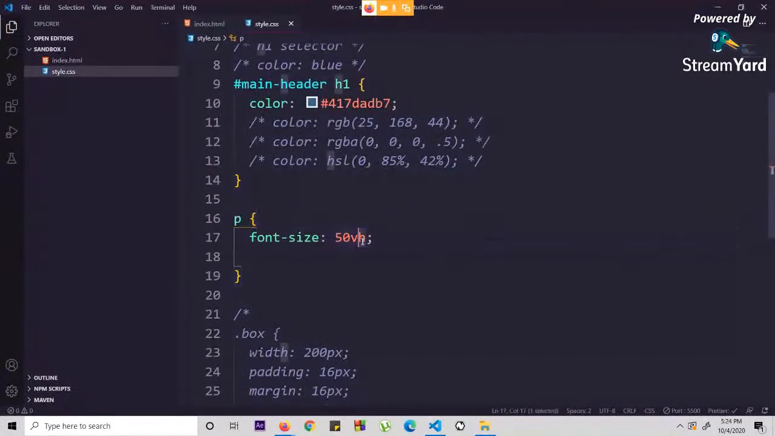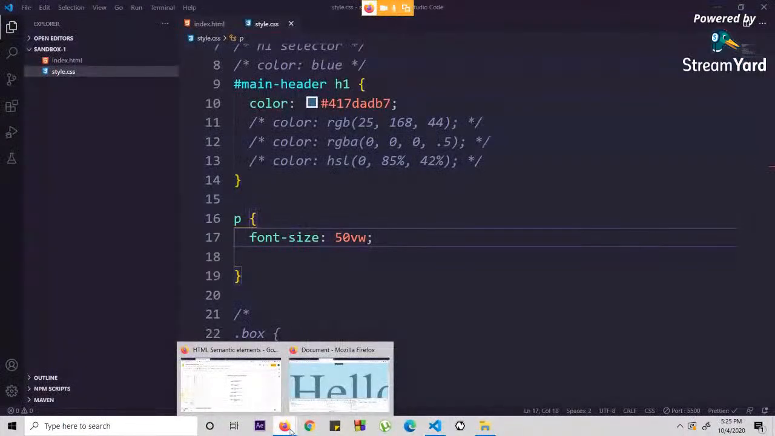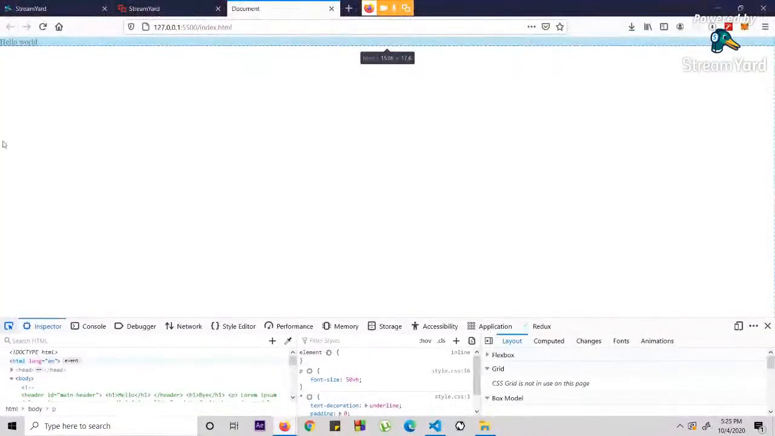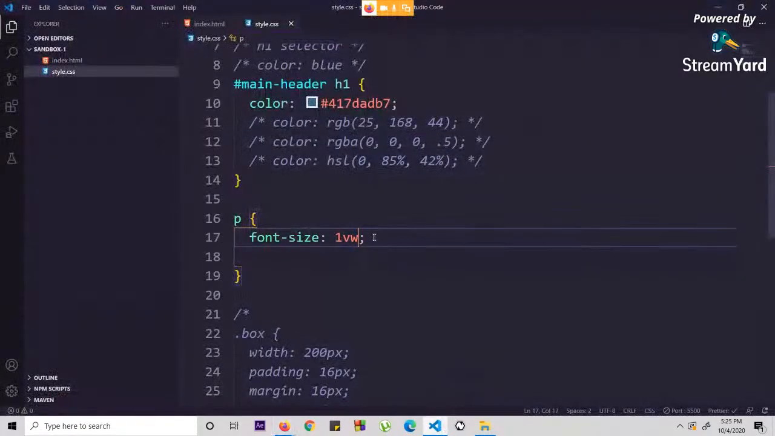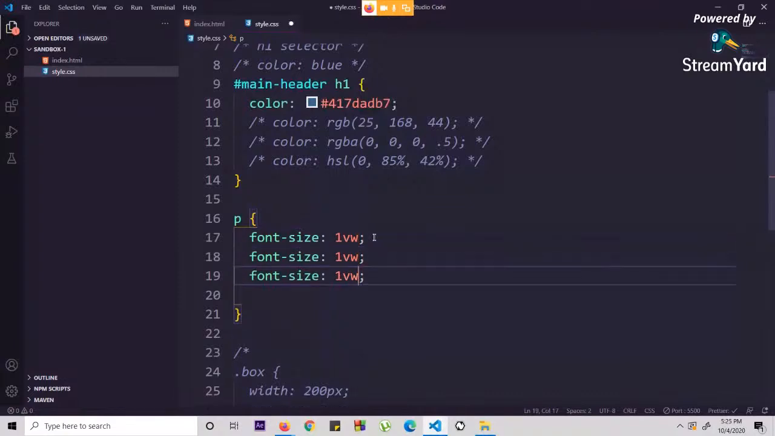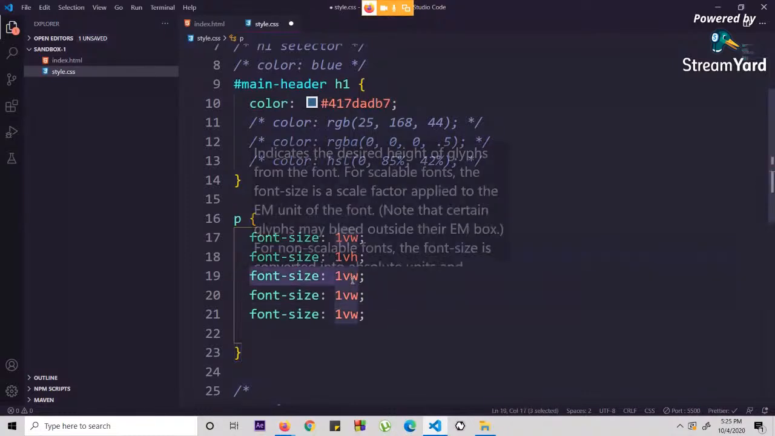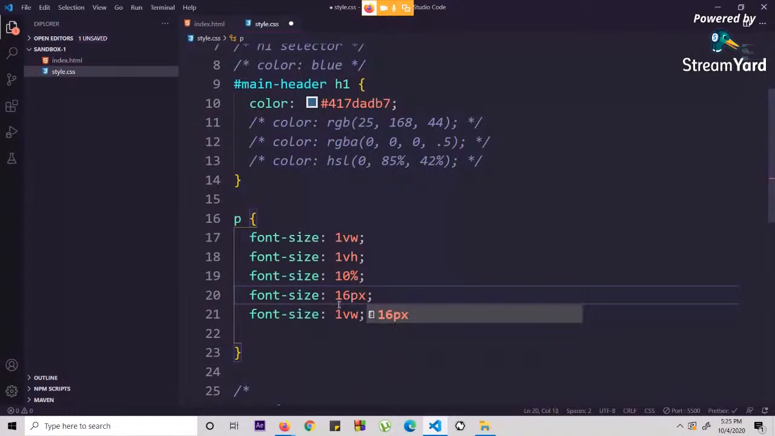Similarly, there is VW, 50% of the screen width. So that will also cross the screen. So let's not use it. I'll use just one VW, that is enough. Now it's very small. Fortunately, 1% of screen width, it's okay. If we use 10 VW, that is not good. So I'll write all of these side by side, just for reference. VH, there is percentage, there is 16 pixel.